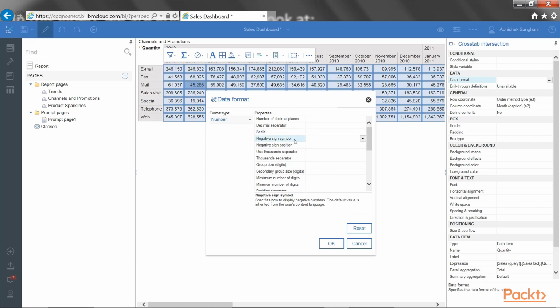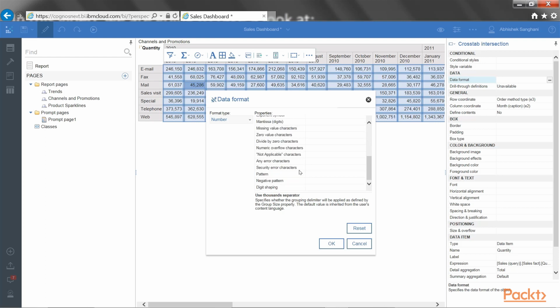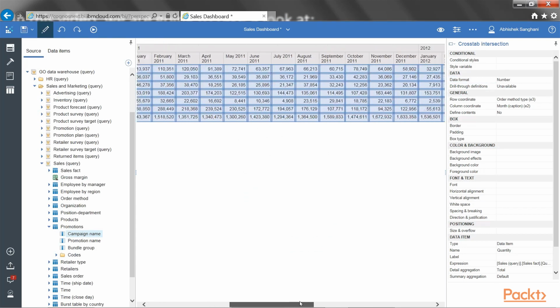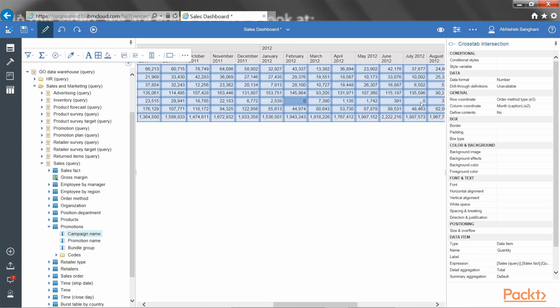I can change the negative sign symbol from minus to various other options like showing negative figures in bracket or showing these symbols for negative numbers. I can also change whether to show thousand separator or not. And in this case, wherever there are missing items, I want to show zero. So I'll mention that missing value character should be zero. So if I now scroll to right, I will see that all the missing values are now replaced with zero.